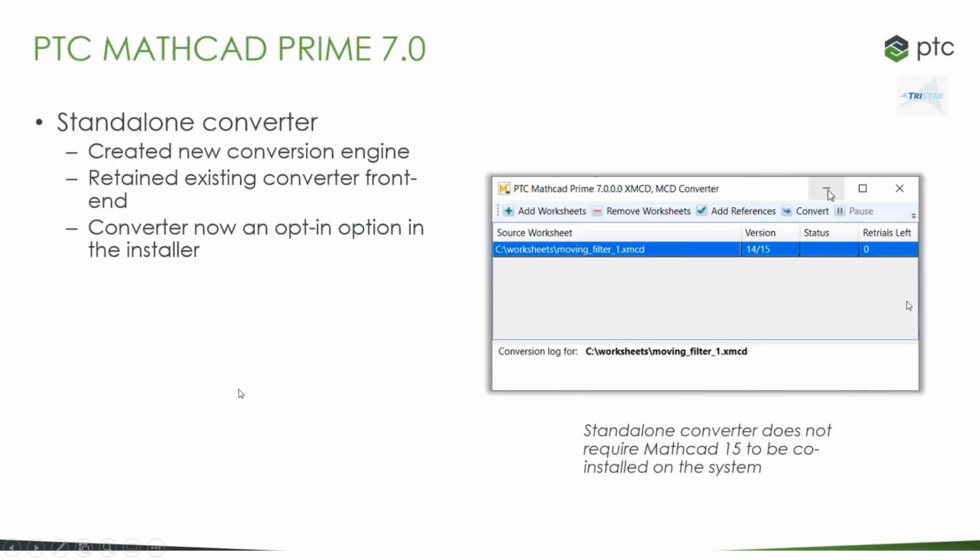There's a standalone converter with Mathcad Prime 7. You don't have to install legacy versions, Mathcad 15, on the same computer, which was a requirement for Mathcad Prime 6 and previous versions. That seemed really confusing for a lot of the customers out there. They didn't understand why they had to install both versions on the same computer. It was just one of the requirements needed when you run through the converter.